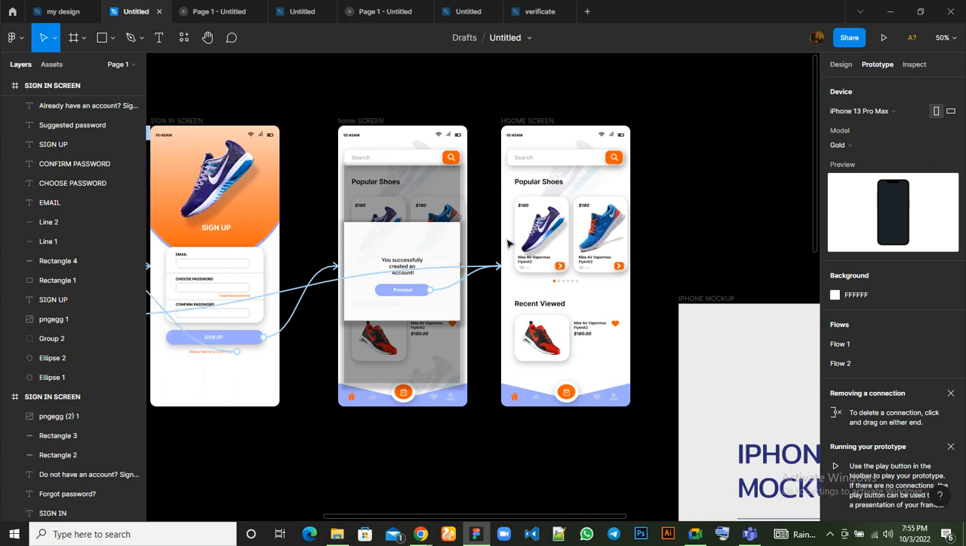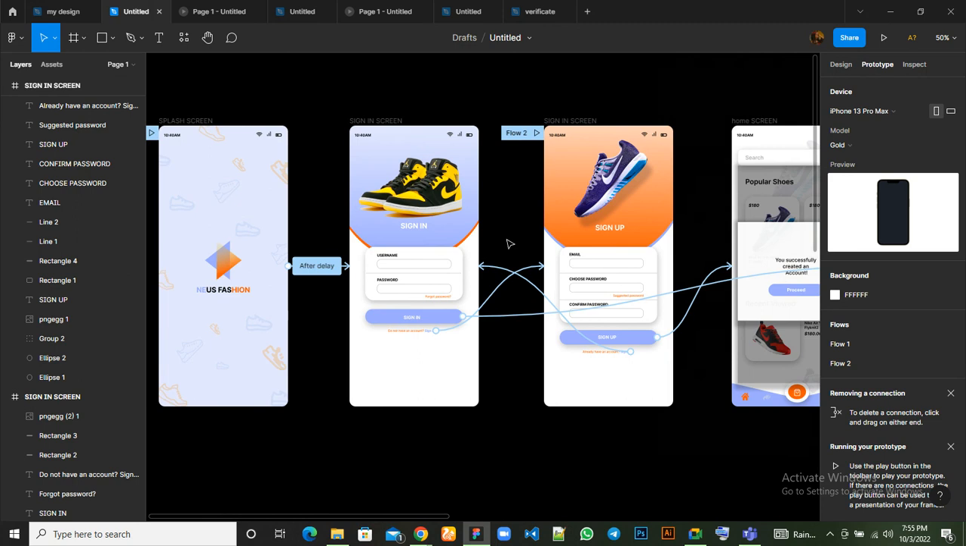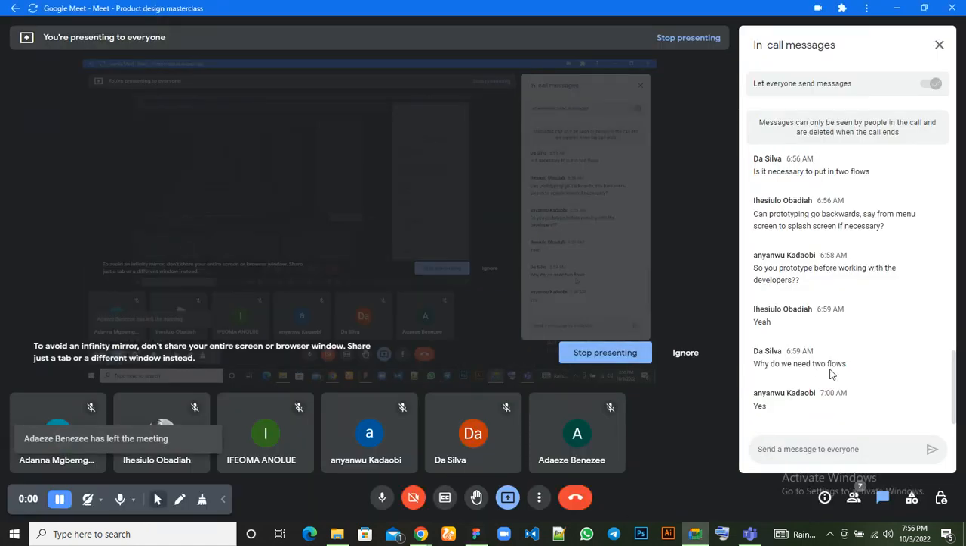Normally, from sign up, you go to sign in. From sign in, you go to the main screen. From the main screen, you can shop and go to other screens. So, things like that. There are a lot of other screens that we haven't added. So, don't be scared about flow one and flow two. Just do your thing. Sometimes flow two won't even come out if your design is actually straightforward. Does that answer your question?